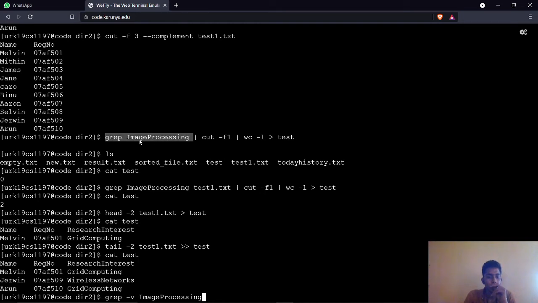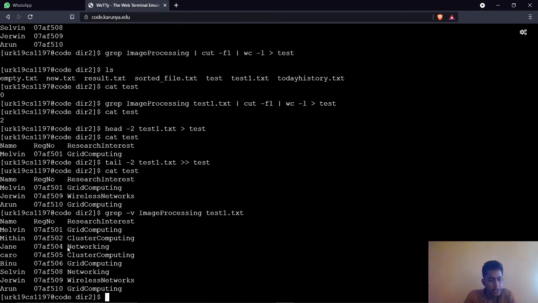Grep image processing gives the rows where the word image processing exists. It will fetch that row and display it. But grep v will not fetch the image processing rows; apart from image processing, other words will be fetched and displayed. So for that, that is v. If you give in which file, test1.txt, except for image processing, it will give all other fields.